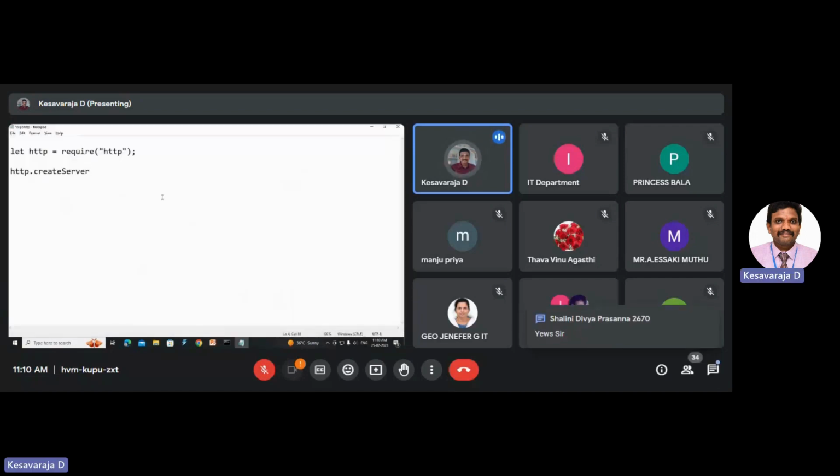Okay, fine. So http.createServer of, inside that I will type a method. So function, having two parameters. The first parameter is request, REQ. The second parameter is response. So I will type request, comma, and the response parameter.